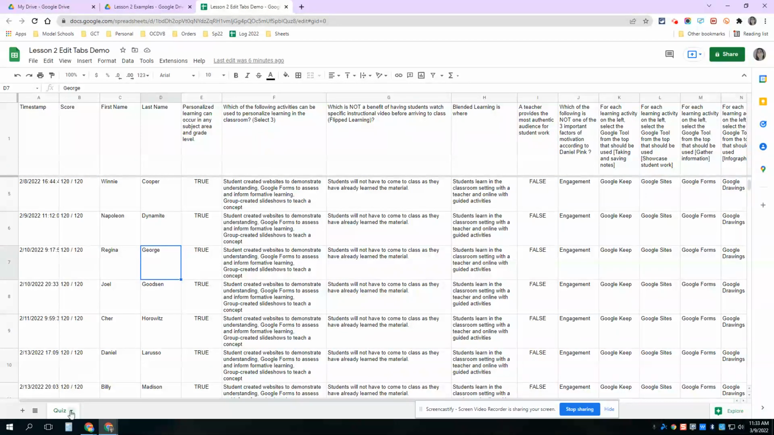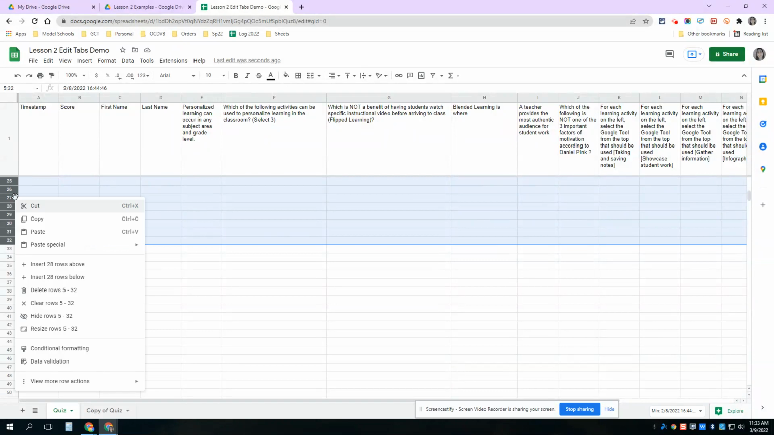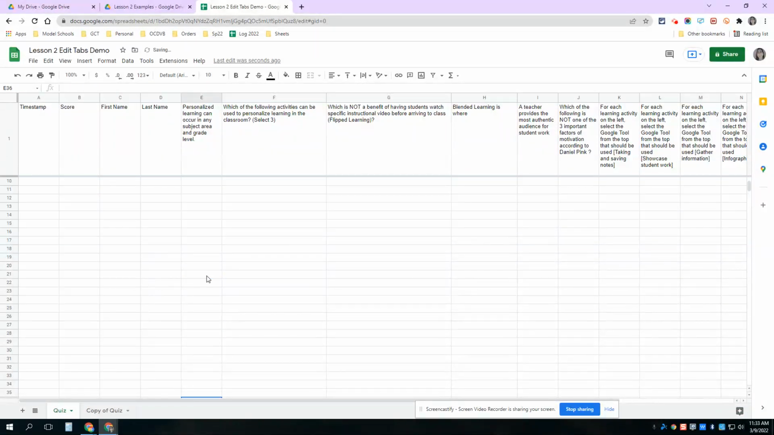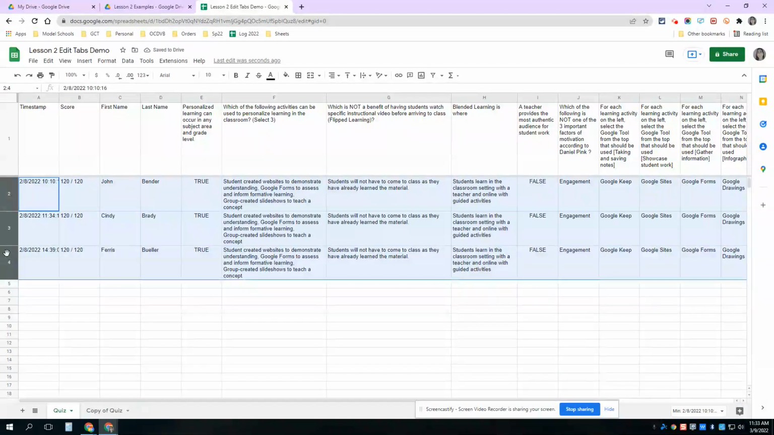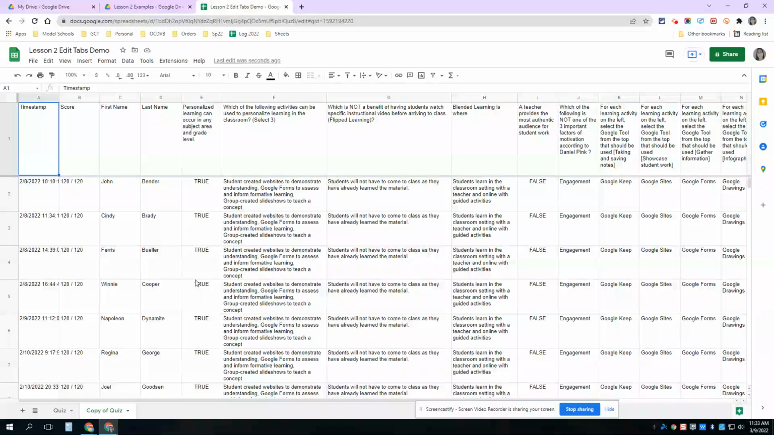Instead, what you can do is you can make a copy of this data by just duplicating, right? And this is going to create a copy of this quiz data. What this allows me to do then is I can then delete all of these rows here so that any new responses will appear in this quiz responses sheet. Meanwhile, I have responses from past years or past quarters saved.